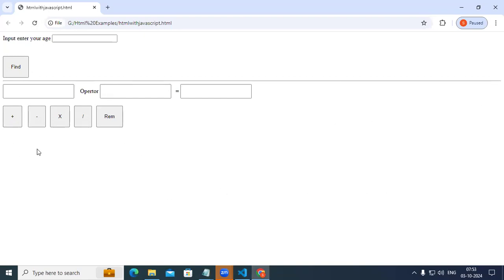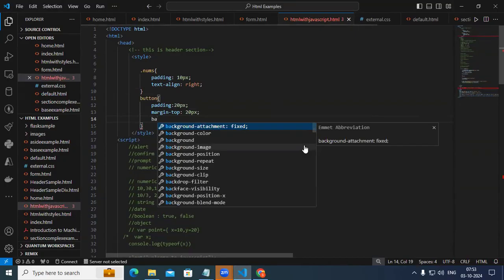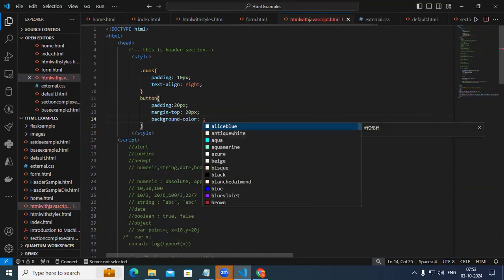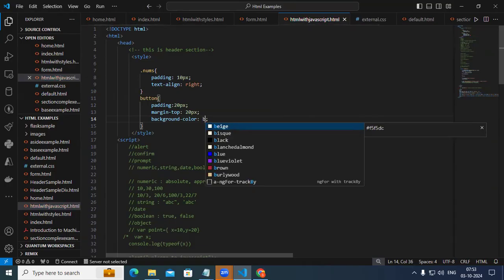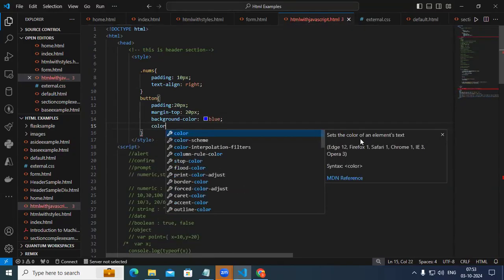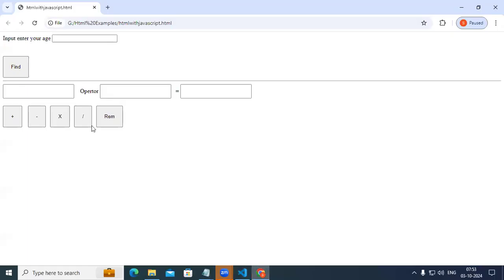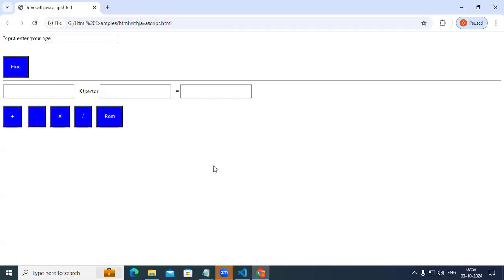And if you want to change the color, even the color can be changed. For all the buttons you want to have a consistent color. So go with the background color. You can put it as blue here. Similarly, color, you can set as white here. So like this, you can sometimes use element based styling. Now the buttons are looking like this.